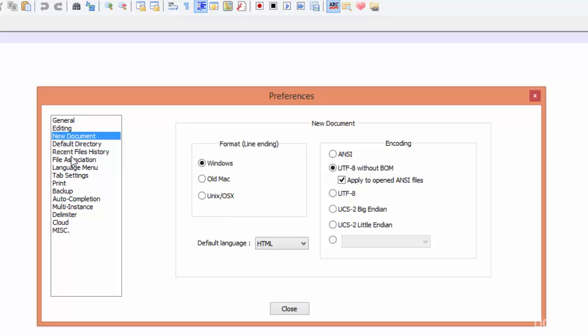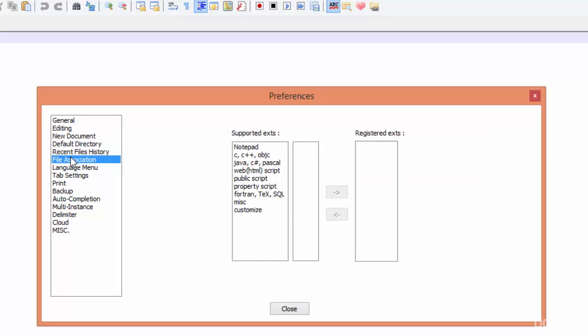Next, click on the File Association settings and associate the HTML and HTM extensions just by selecting them and clicking on the right arrow, so that the files with those extensions will be opened in the Notepad++ editor by default.